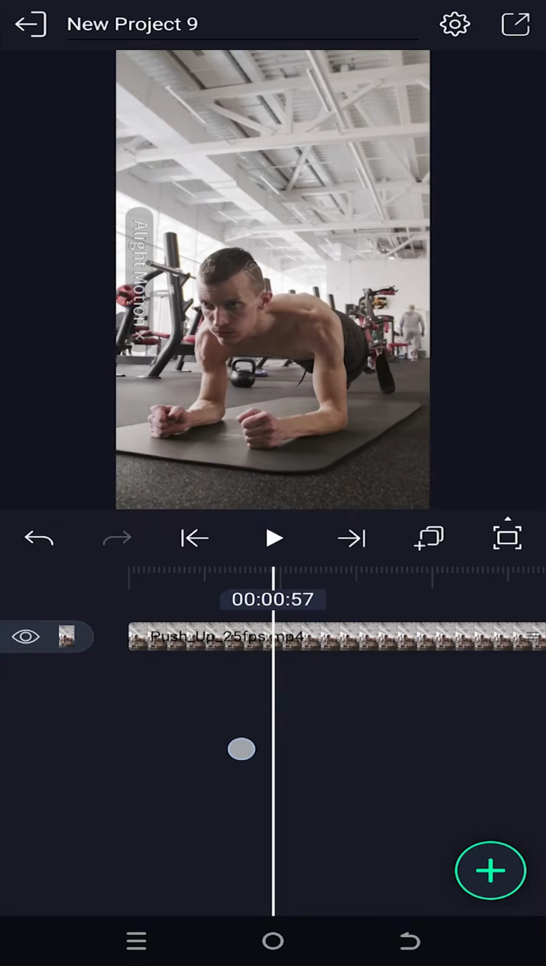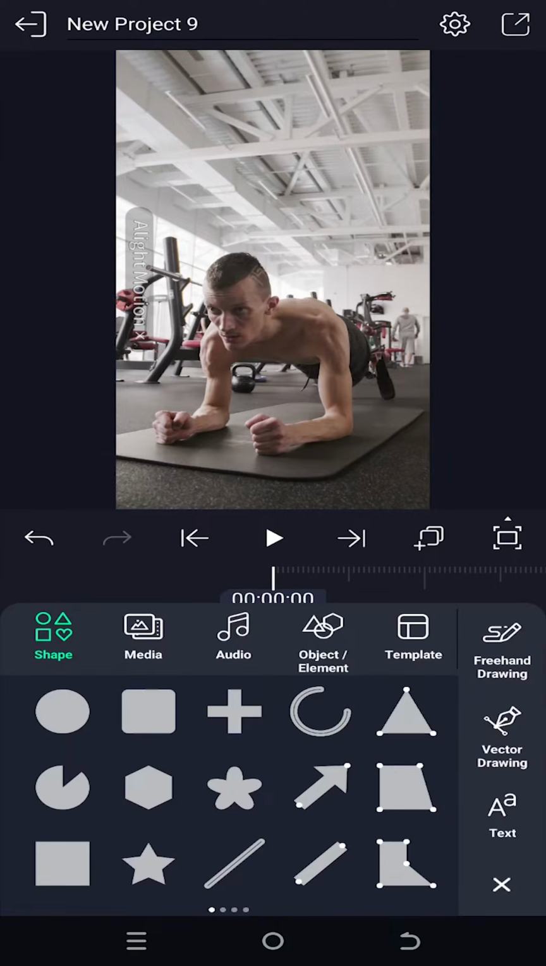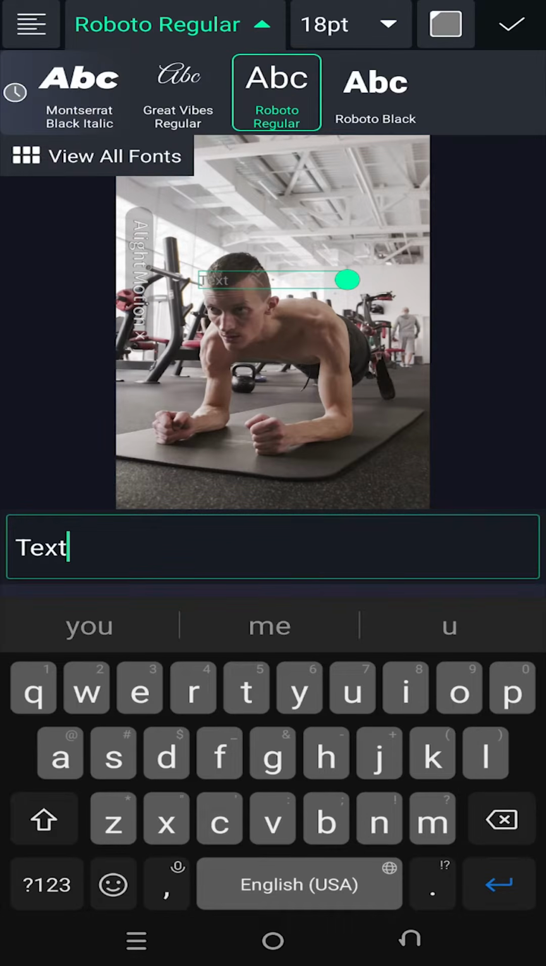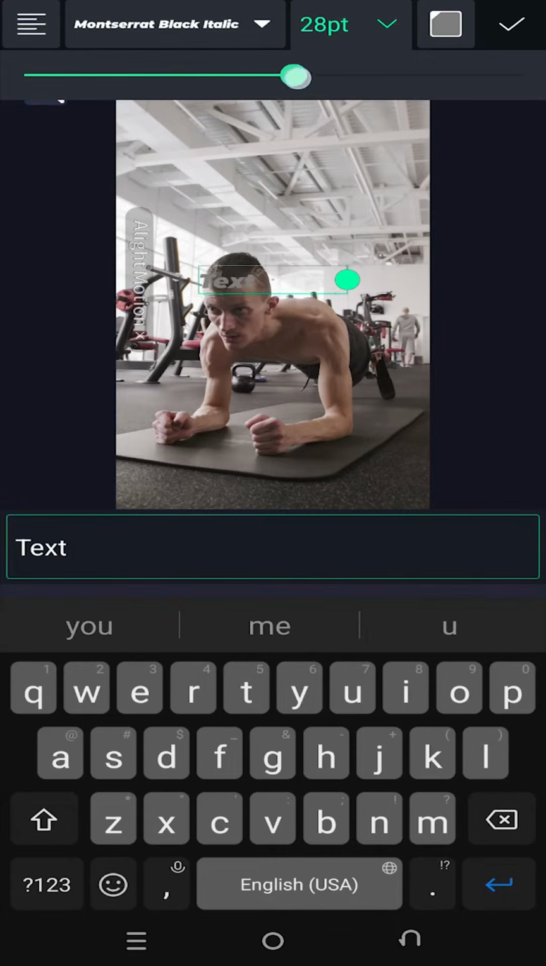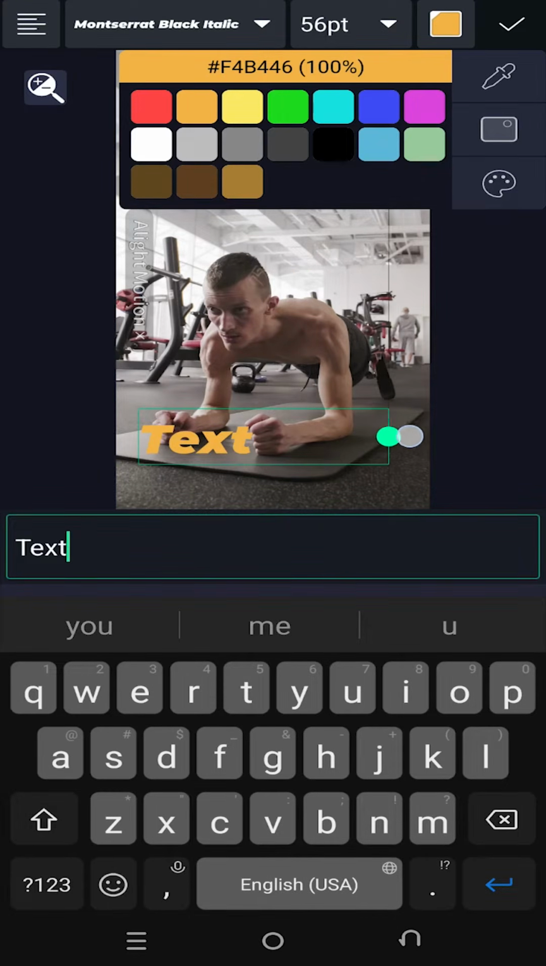So guys, we have our sample project on. Now to add timer, tap on plus, then insert any text you want, change the text style, size, the color you want for your timer, position the text, make sure to give it full width.